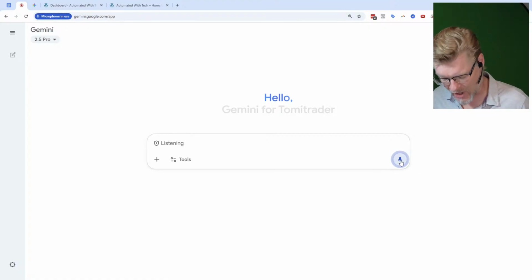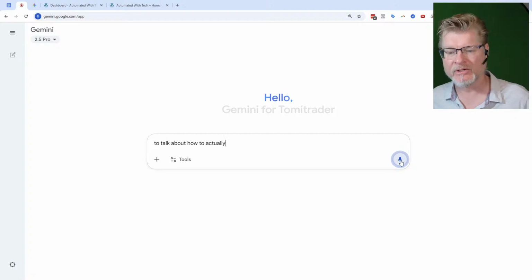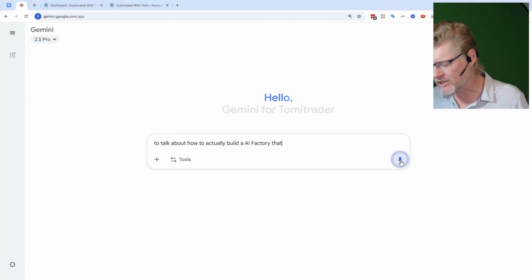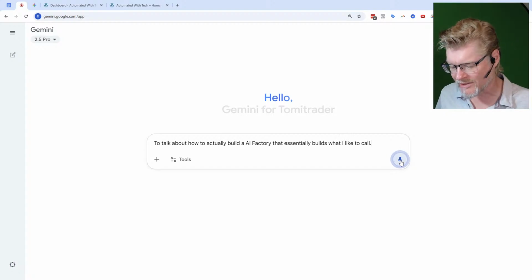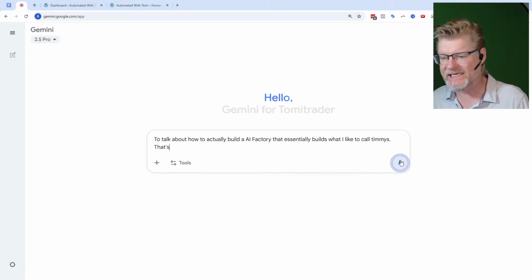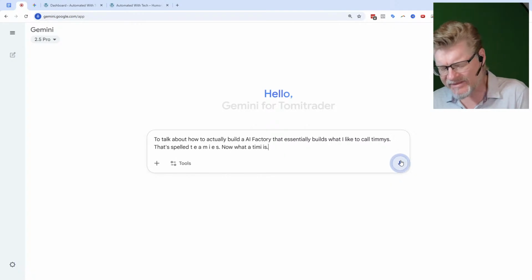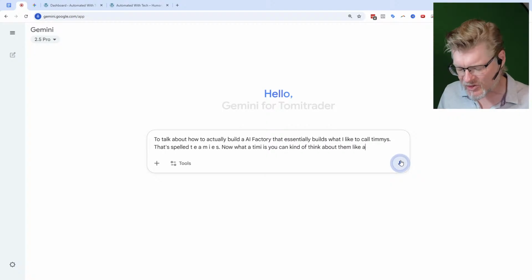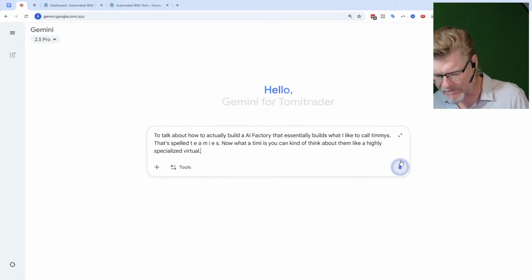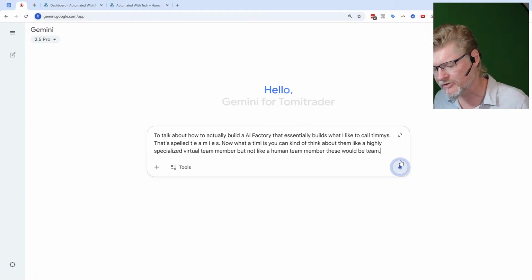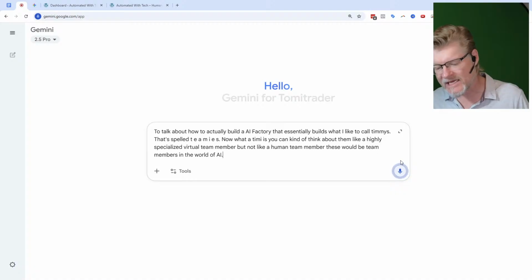I would like to talk about how to actually build an AI factory that essentially builds what I like to call Teamies, spelled Teamies. Now, what a Teamie is, you can think of them like a highly specialized virtual team member, but not like a human team member. These would be team members in the world of AI, a team member that AI would consider a team member.